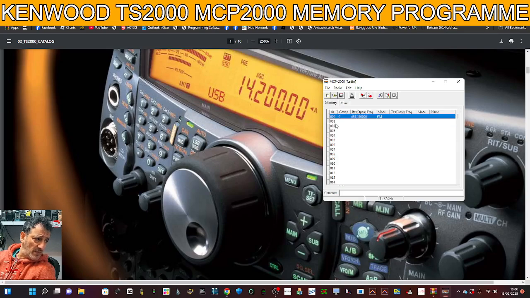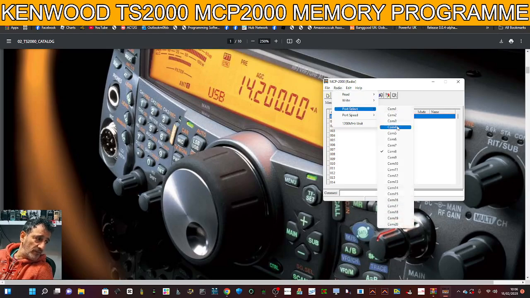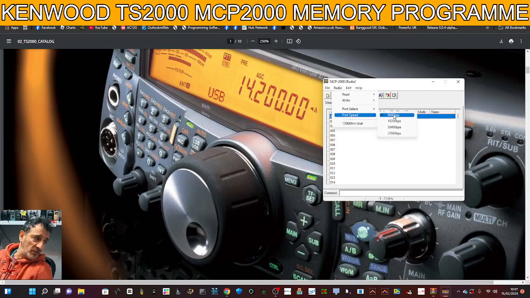So anyway, let's add a memory channel. So we'll go to number 1. I've noticed that you can actually print off items. Let's just quickly look. Read write, port select. So you want to select your COM8. Mine is COM8. I didn't change the speed on mine, but you can. Just make sure that the port speed tallies with the speed on your actual USB.